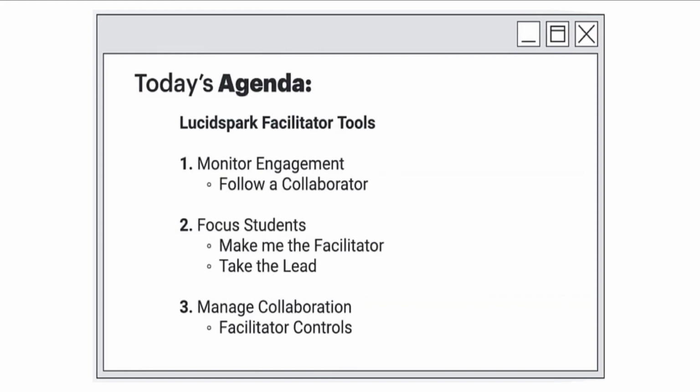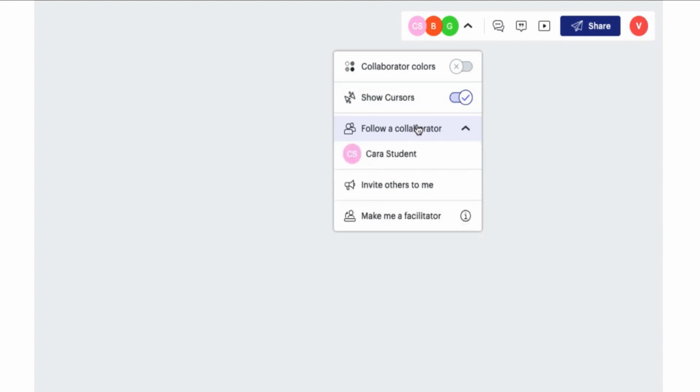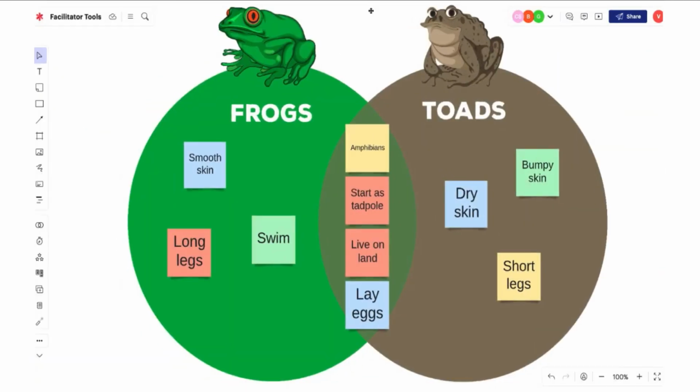Lucidspark has some amazing facilitator tools that allow teachers to monitor engagement, focus students, and manage collaboration. To access facilitator tools, click on the drop-down arrow from the upper right-hand corner of your board. First, let's look at how you can monitor student engagement using Follow a Collaborator. By clicking on a student icon, you are automatically redirected to where that student is working.